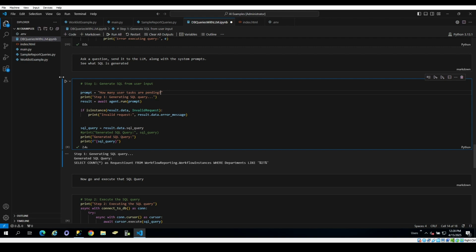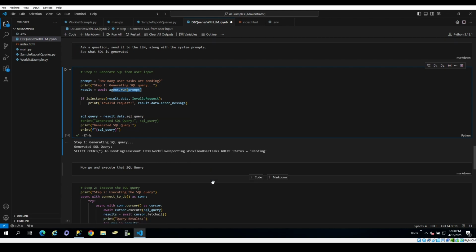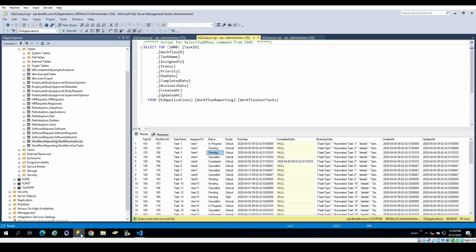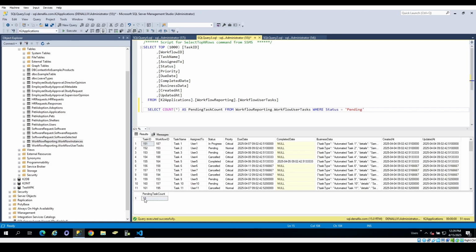All right, so I'll put that in, sending it to the LLM here with this agent run, and I put that prompt in. We can see we have the query that it generated here. So let me just run that directly. See what we get. I'll execute these both at the same time. We have 13 pending tasks. You can see that down there.